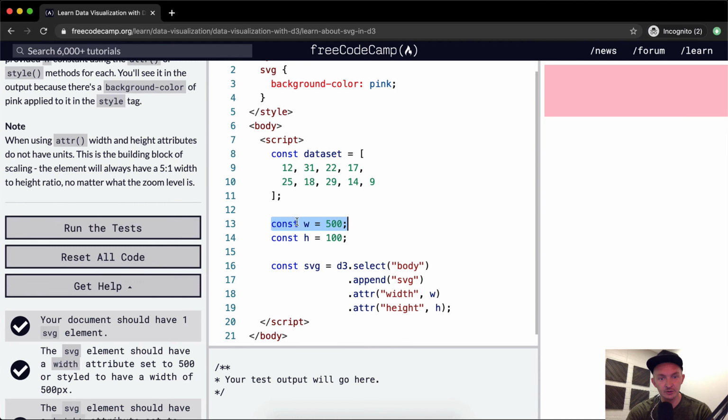So this is the JavaScript. It's just rendering out to 500. So this would actually look the same if you did this, but it's just because we're going to use this width variable up here. And the same with the height variable.